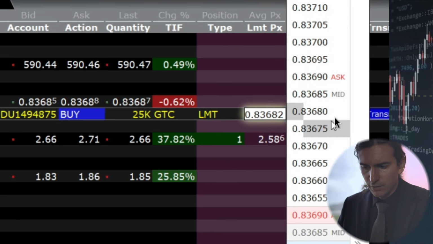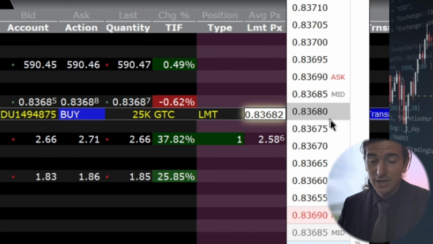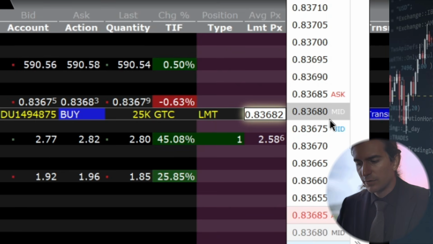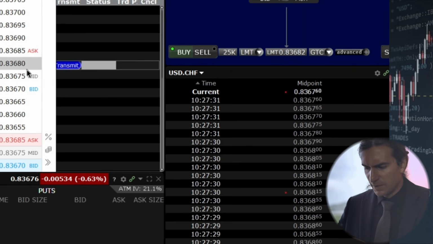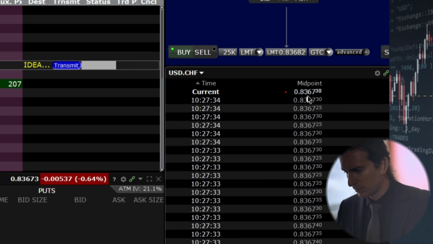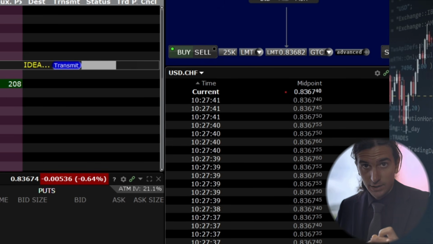You can see now my increments have gotten larger. I can't trade in the in-between pips anymore, which is no good because sometimes you may need to. If you're trying to fill an order and you really want to see exactly where it's trading, what you do is you bring up a time and sales window like this and you look at the last traded price. You can see where it's trading in between those ticks and you can place your order accordingly to get it filled right now.